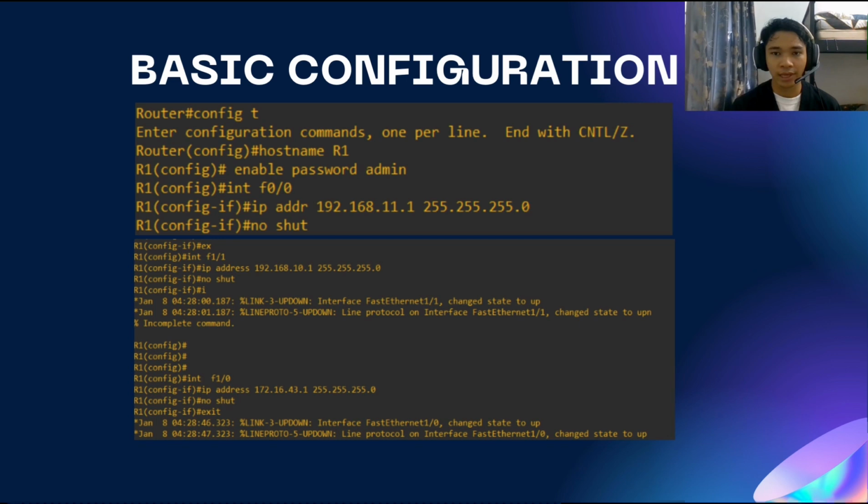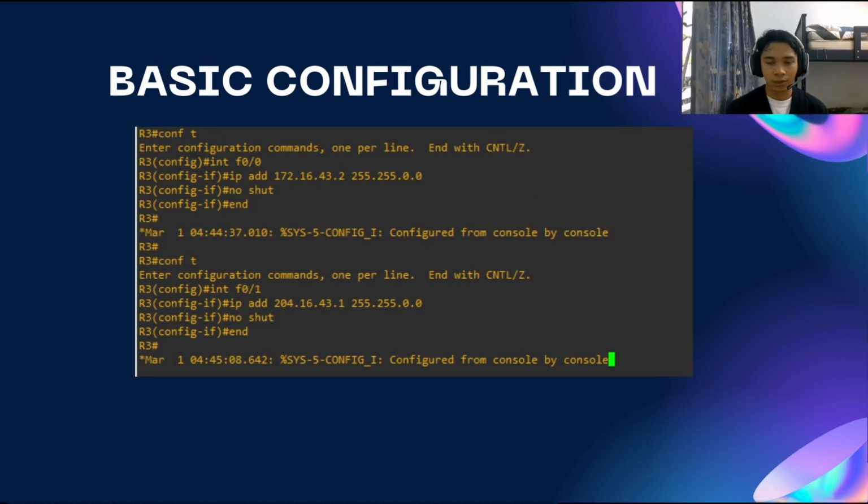As we can see, we enter the command config t to enter the global mode. Then we set the router's hostname to R1. Then we enable the router password, which is admin. Next, we set up the IP address to the interface that we want to configure, such as FastEthernet 0/0 at IP address 192.168.11.1, and the subnet mask is 255.255.255.0.